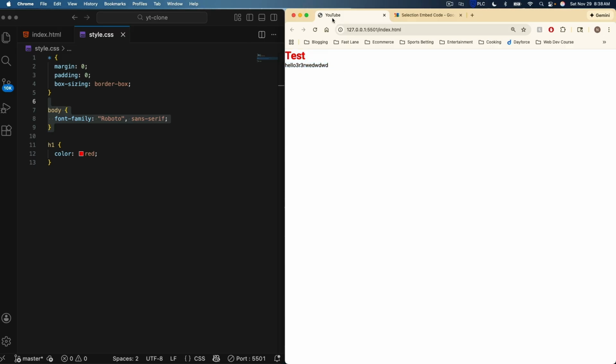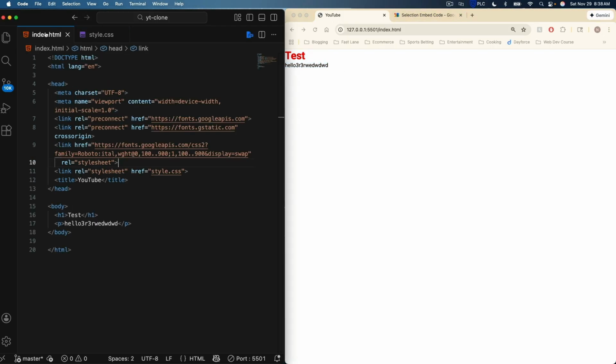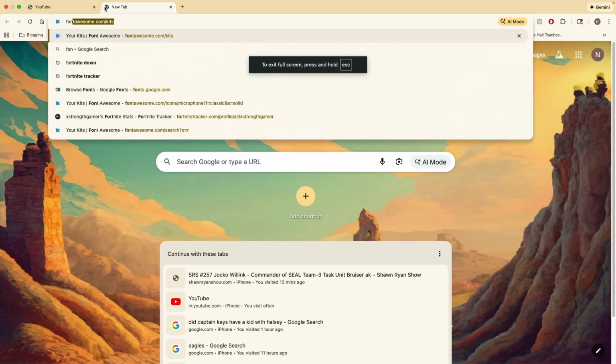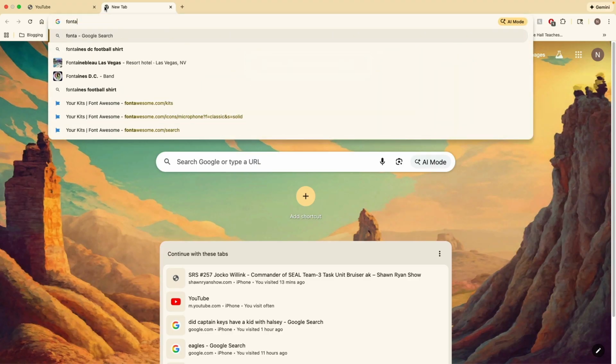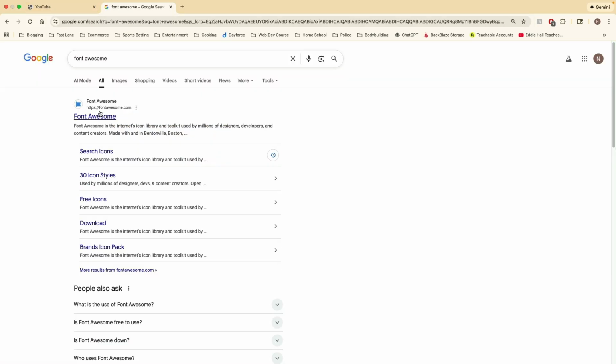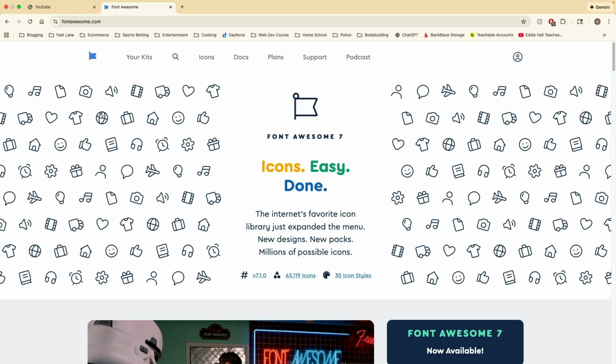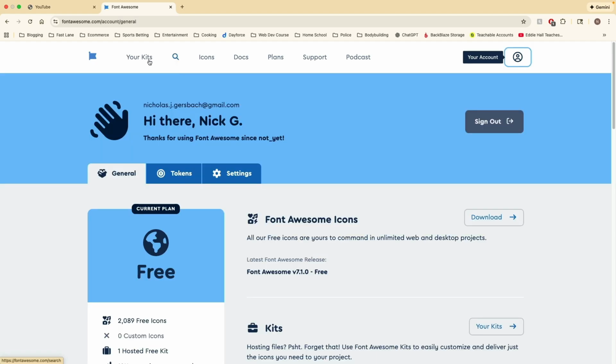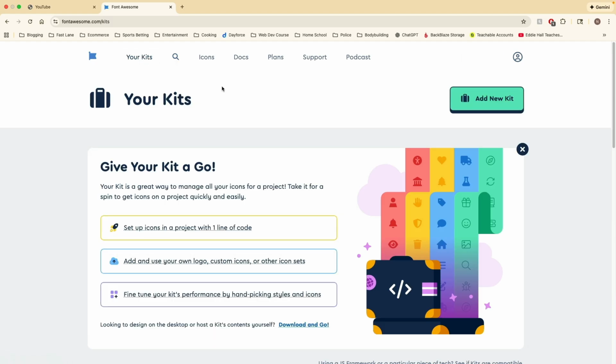The next thing that we're going to need to do is we're going to be using icons, and I'm going to be using an icon website called Font Awesome. So to get that, we can just go to our search bar again and type Font Awesome. It'll be the first one that comes up here. And then I think I'm logged in. If you don't have a Font Awesome kit, then what you need to do is click this up here, and it'll walk you through the steps of signing up with your email and your name and all that. And then you'll be able to download something called a kit.